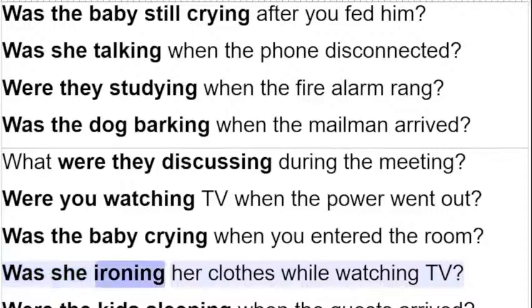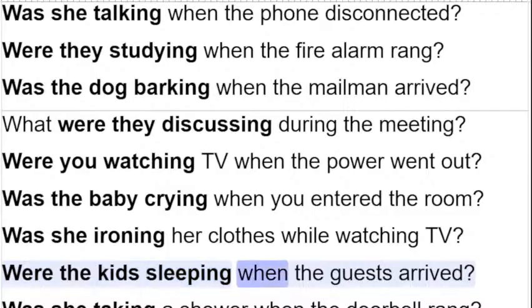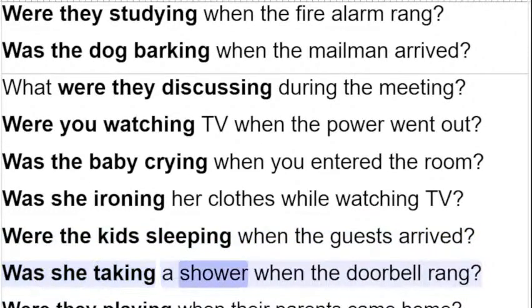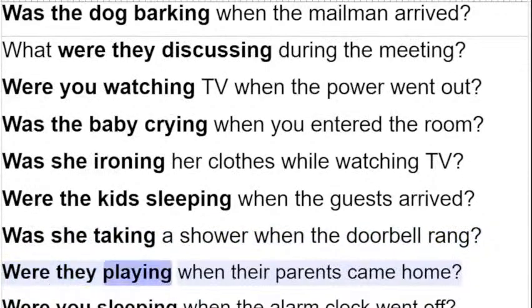Was she ironing her clothes while watching TV? Were the kids sleeping when the guests arrived? Was she taking a shower when the doorbell rang? Were they playing when their parents came home?